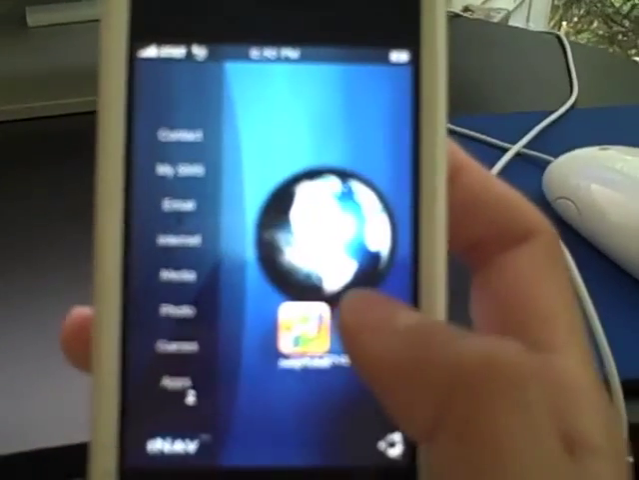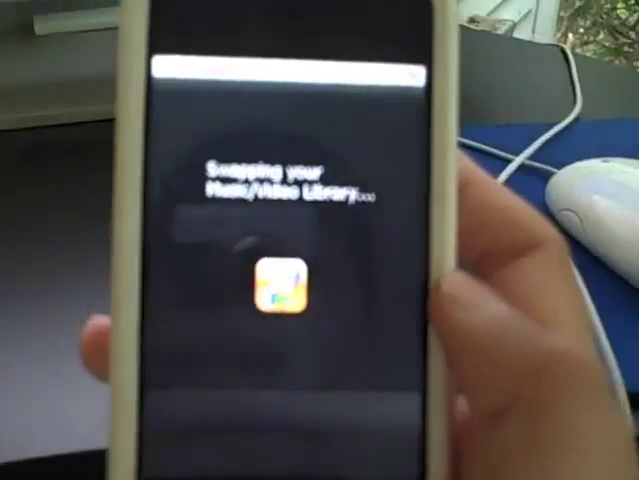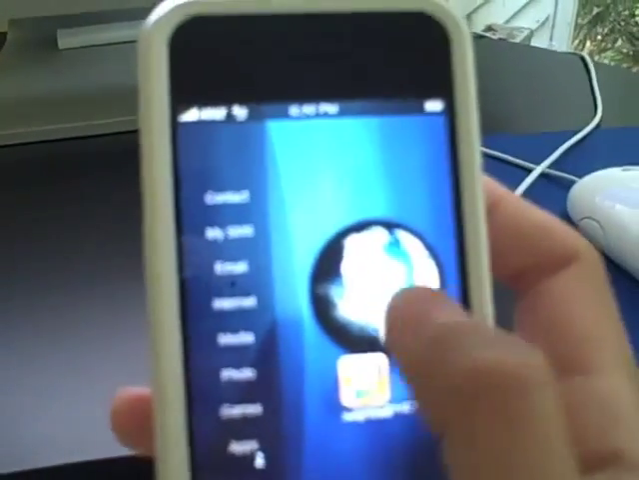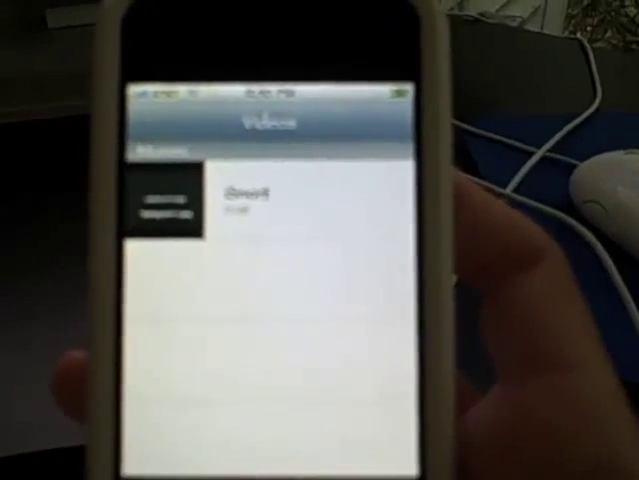To get back everything else you already had, go back to swaptunes, click it again, and it unhides all the music you had. And my video should be back here. Yep, there it is, iSnort. So you're going to have all the music and stuff you need from both computers.